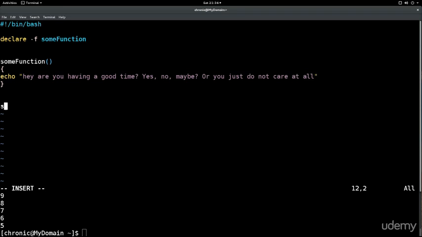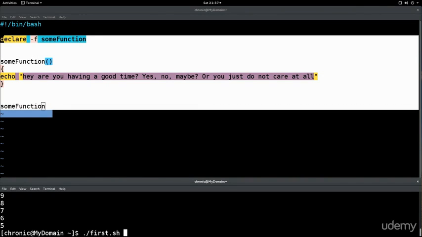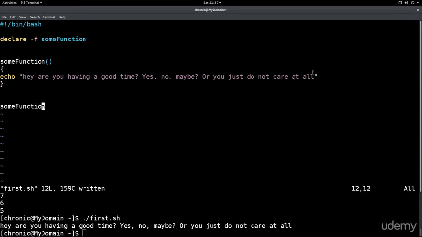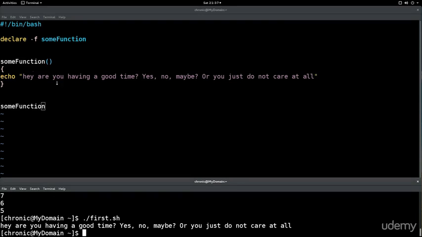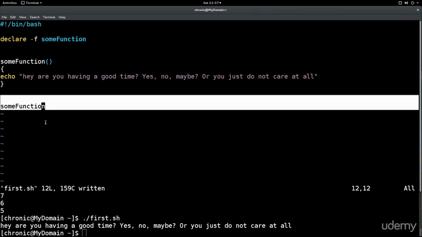So we can just type in some function and just call it. That's it. When we actually deal with the functions, this will be a lot clearer why this is being done this way. I don't want to get into too much of it now. Let's go ahead and run it. There you go. It says, hey, are you having a good time? Yes, no, maybe, or you just do not care at all. I forgot the thought. Who cares? So here's a function. We have declared it here, and we ran it down below.